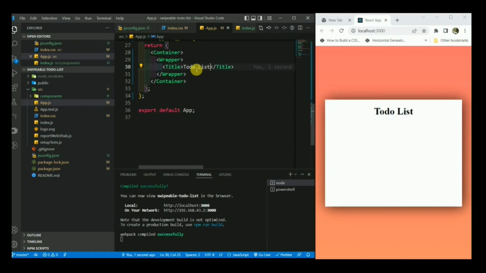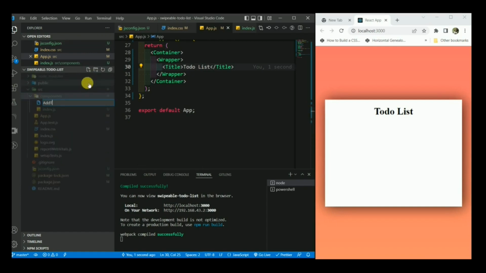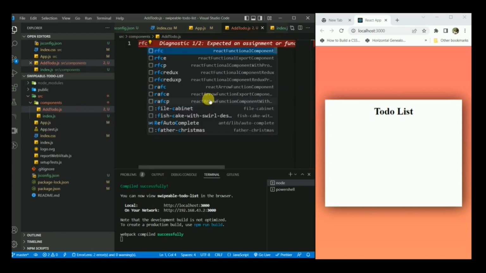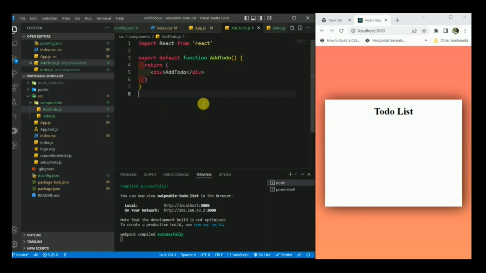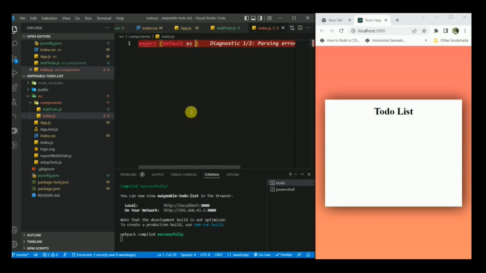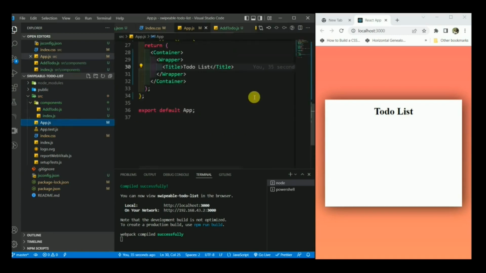Now next we are going to create our first component, which is AddTodo.js. This component will have the input field and submit button. So export it in our index.js, default as AddTodo from the AddTodo file. Just import it here as well to check it is working fine. AddTodo. Yeah, it is rendering.